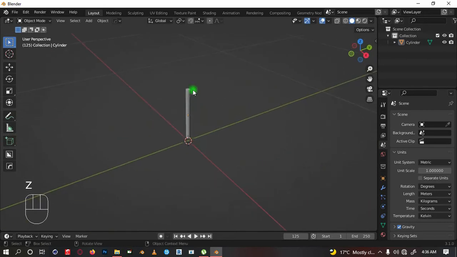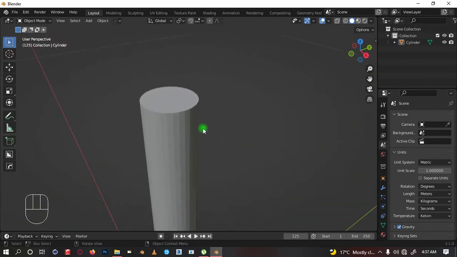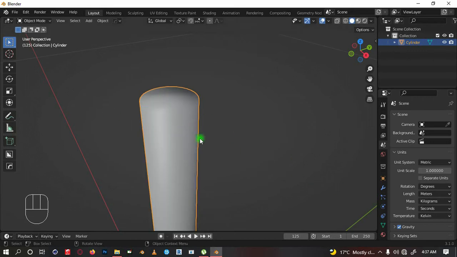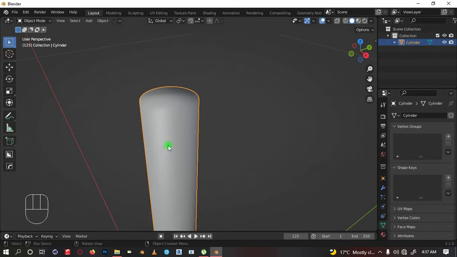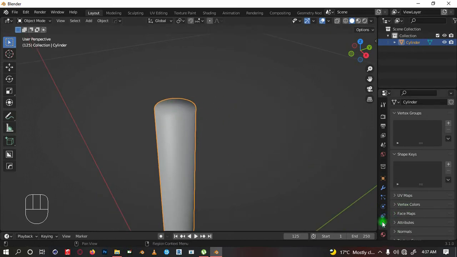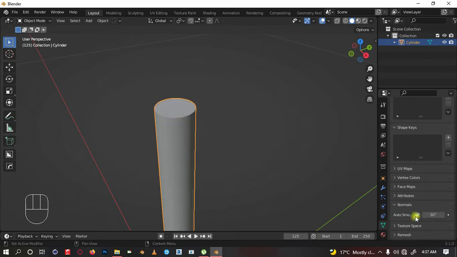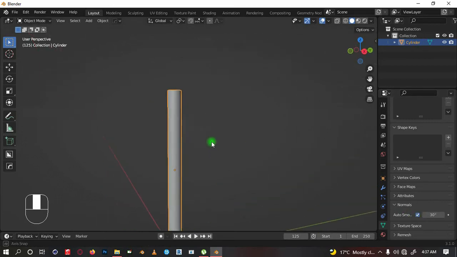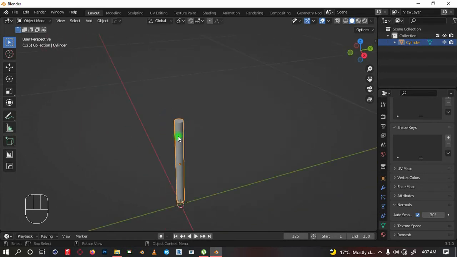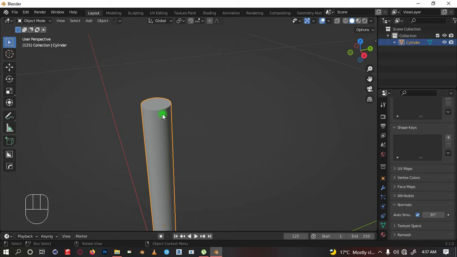Okay, then what we can do is we need to shade this smooth. Then we need to work on our normals. As you can see, we've got some weird shading there. So we come to our object data properties and then come to normals. Then we turn on our auto smoothing, and we can see that our shading has been worked on.